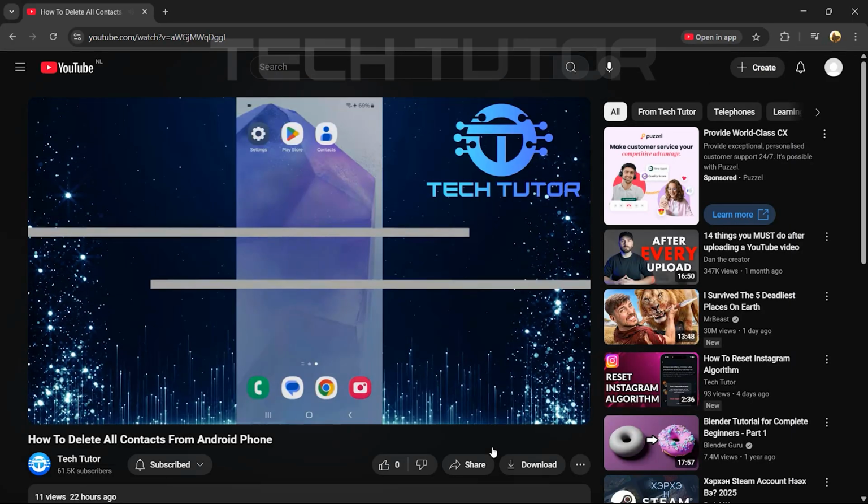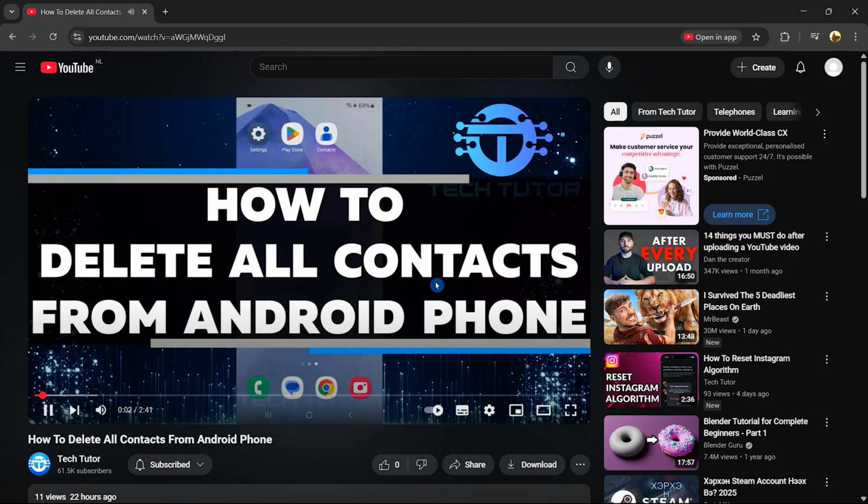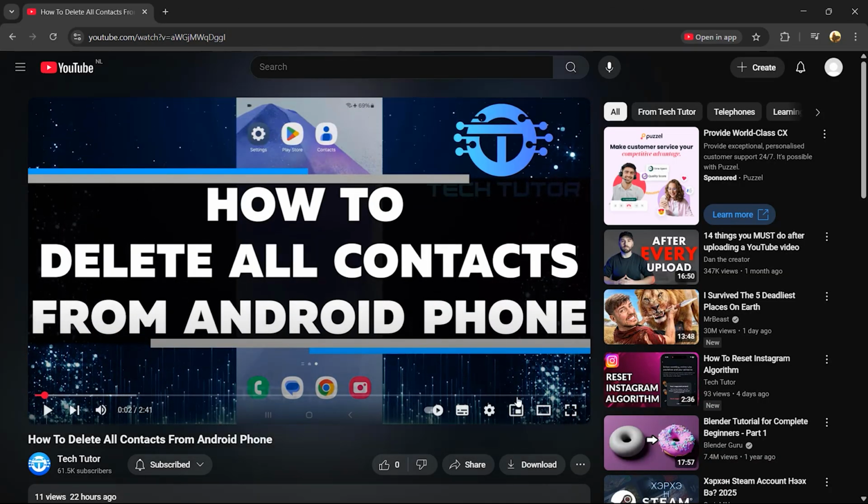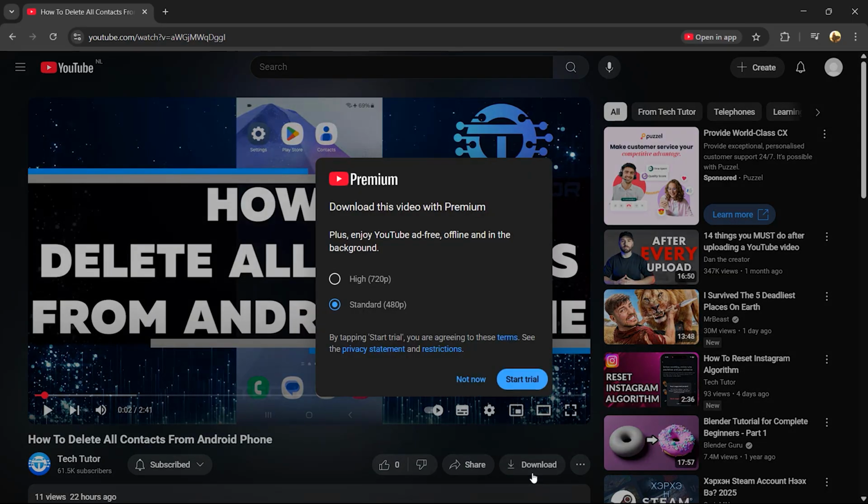As the video begins to play, look just below it for various options. Among these options is a button labeled Download. Click on this button to initiate the download process.